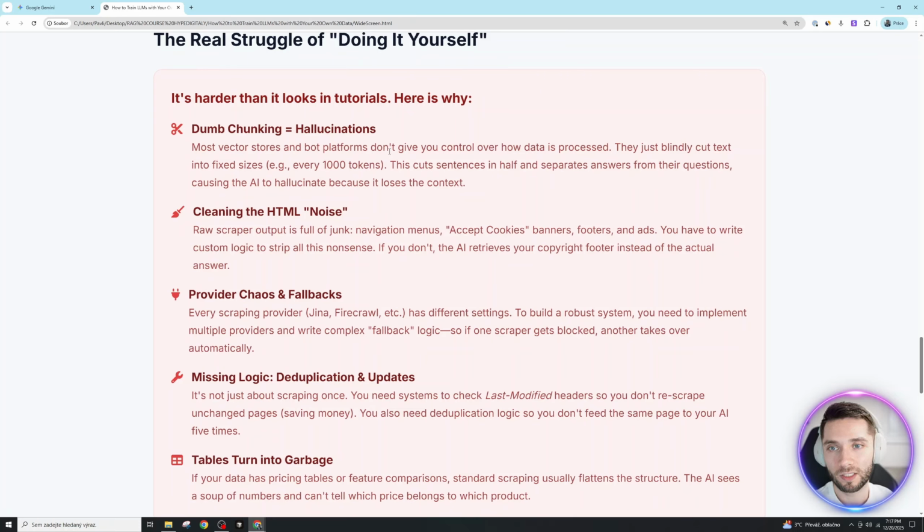Most vector stores and bot platforms don't give you control over how the data is processed. They just blindly cut the text into fixed sizes, for example, every 1000 tokens or a fixed number of words. This cuts sentences in half and separates answers from their questions, causing the AI to hallucinate and break the context.